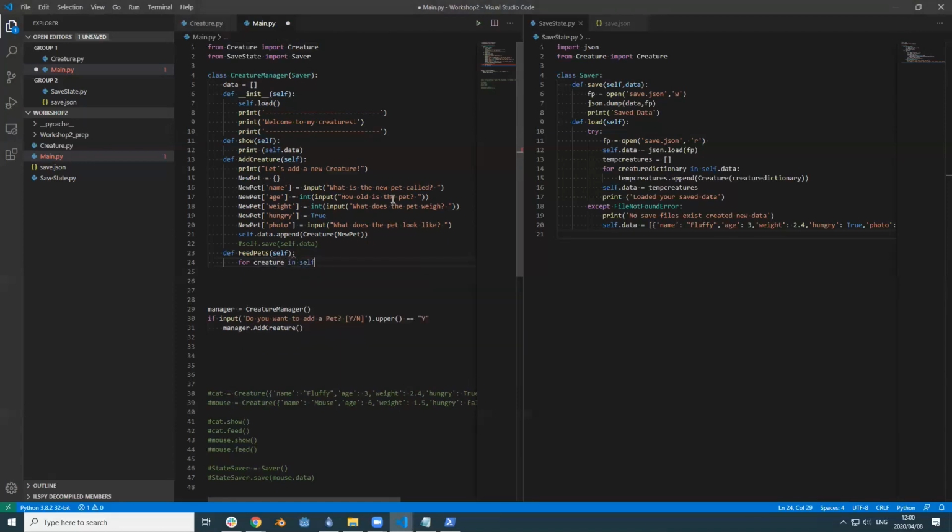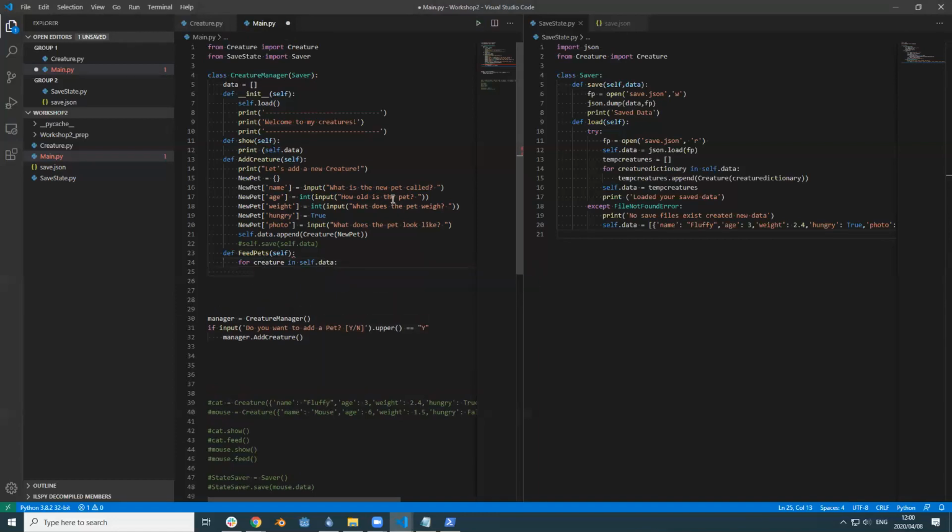inside of our self.data. What we want to do is feed these creatures. So it's creature.feed. Done. So now if we ask the creatures to feed themselves, they will feed themselves. I noticed I left out the colon there at the end of the line.